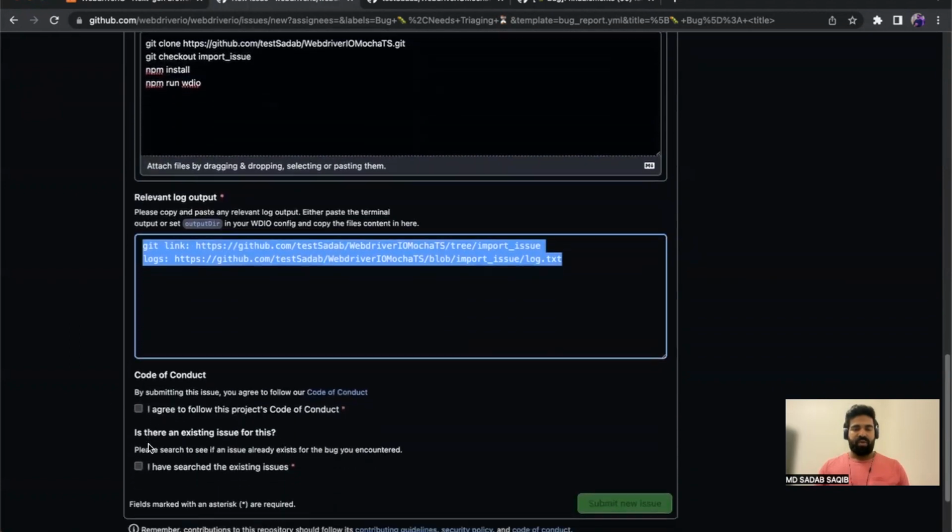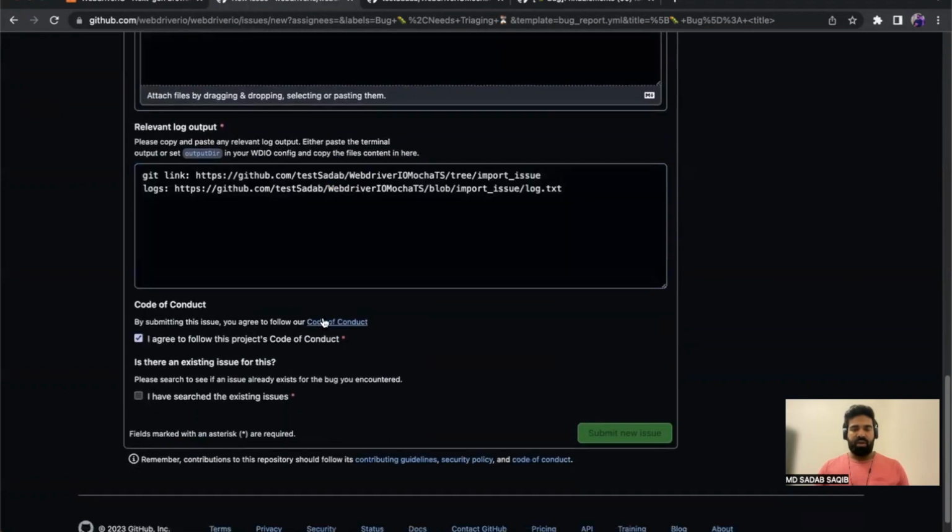Right, code of conduct, you need to agree. You can read it through. The code of conduct I have already written, so I'm not reading it again. And then it's asking, is there any existing issue for this? In the beginning, I told you that before raising an issue, you need to try to find whether this issue already exists. If it does not, just create new. Check this box and then click on submit new issue.